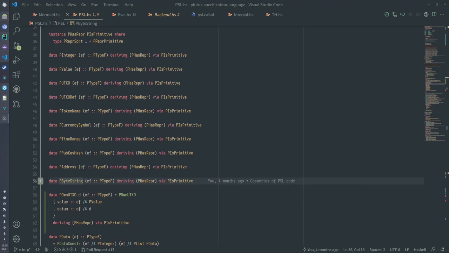These data types mirror the respective types in PLC. P-integer is the integer type. P-value is the token value type. PUTXO is a UTXO, and PUTXO-ref is a reference that points to a UTXO. We also have token names, currency symbol, time range, pub key hash, address, and the byte string type.